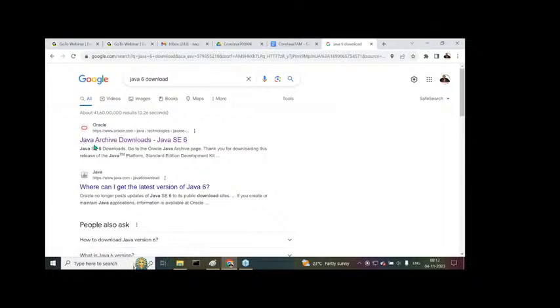oracle.com. Now observe carefully what we are getting there. Java RQ downloads. What is this actually? What is the meaning of this Java RQ downloads now? What is the latest version of Java? Java 20th version, for example. Except this 20th version, all the remaining versions are what?